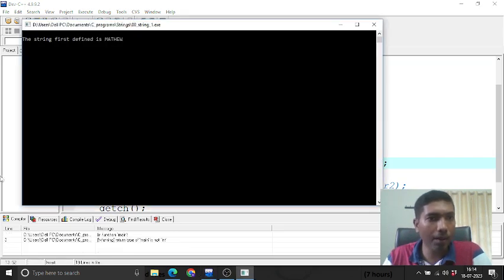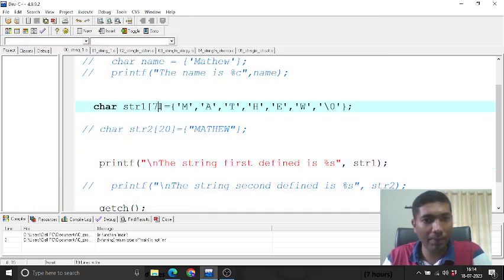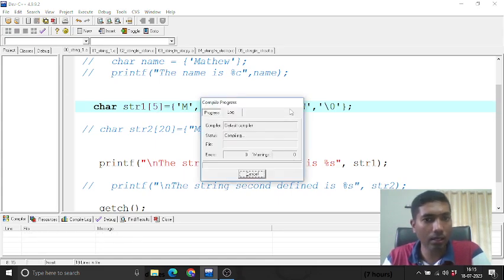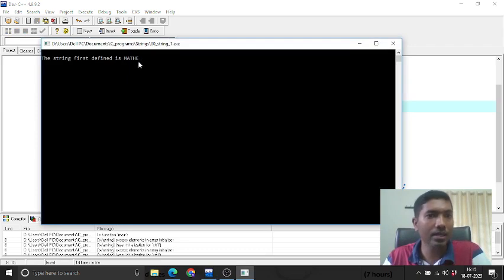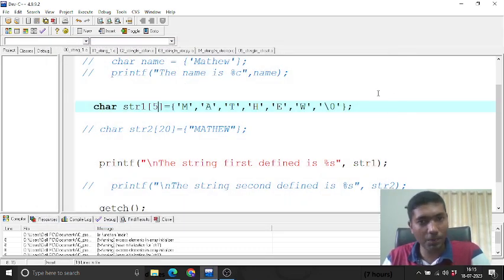So I run the program, and you can see that a new line has come. The string first defined is my name Matthew. You can check what will happen if I make it, let's say, 5. If I make it 5, what do you expect? It will have only 5 memory spaces, and when I run it, I'm expecting it to print till mathe. See, mathe. So you can experiment further on it.